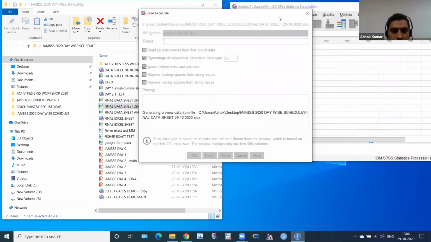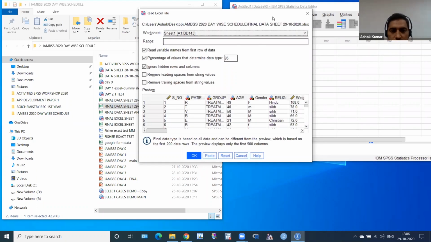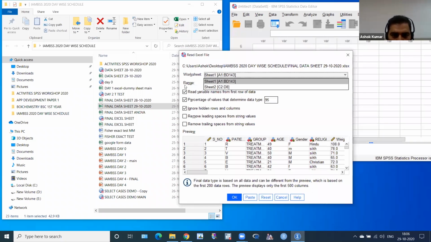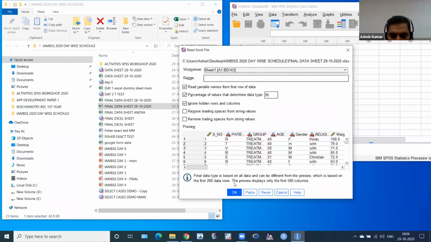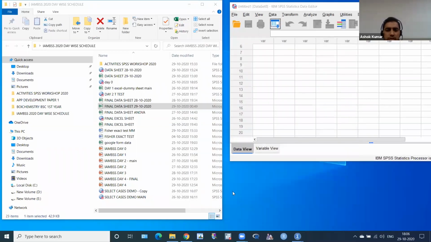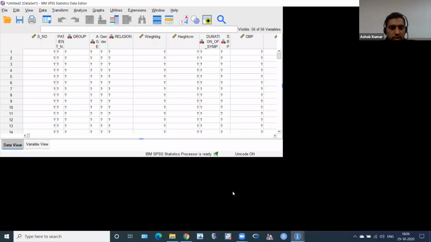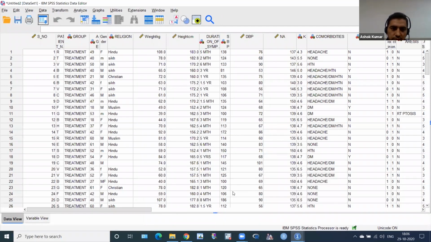This window will come automatically. Very good. There are two sheets you can see, but I know the data is in only one sheet. So I have to click here and check these three check boxes. Very good. And then I have to click OK. That's very simple, you have done it, I think. This is the output window, and this is my data sheet.